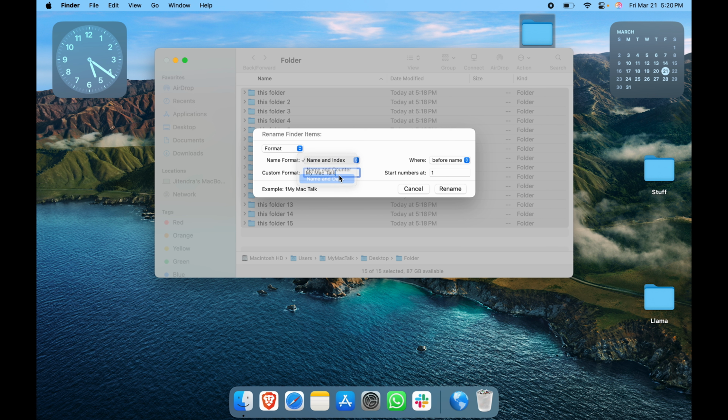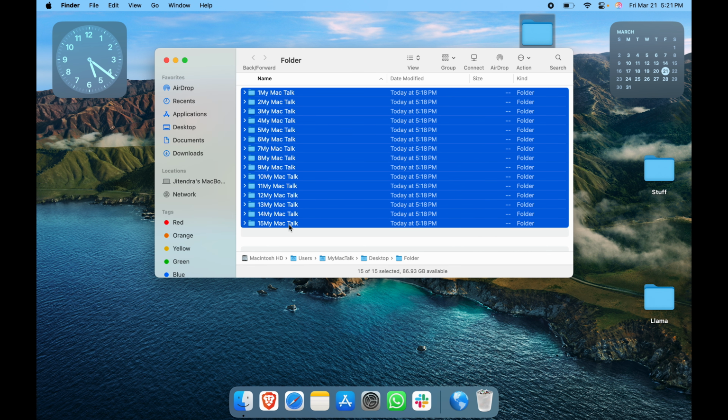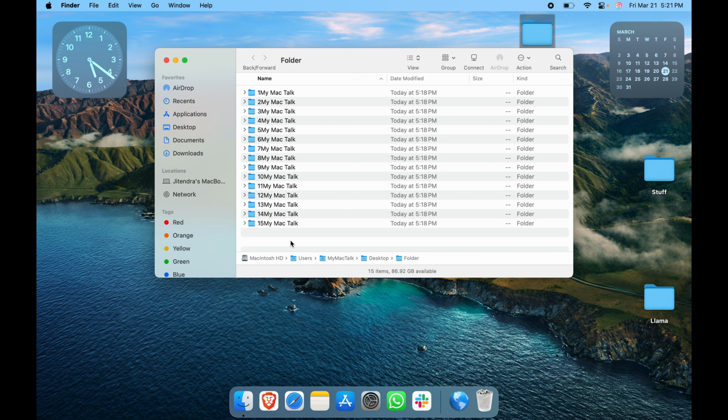If you go to name and date, here you can see this is the format. So we will go back to index and select rename, and here you can see it has automatically renamed the files. So that is very convenient if you are handling a large amount of data that you need to rename.